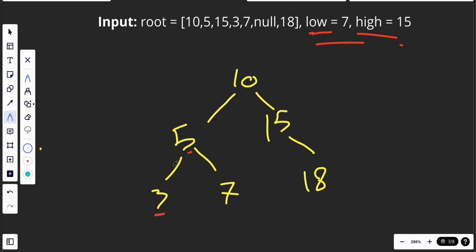So what should we do there? We can ignore this whole section, because all of the left section is smaller than 5. If 5 is smaller than low, all of the other section will be smaller than 5. So we go to the deepest one, but we have to make this comparison step in our calculations.